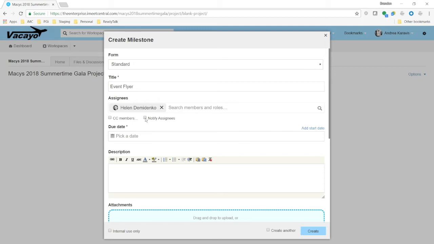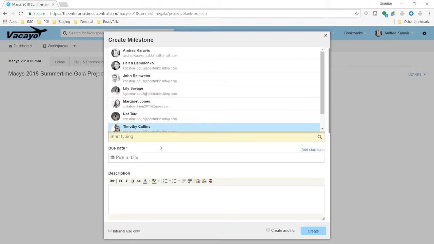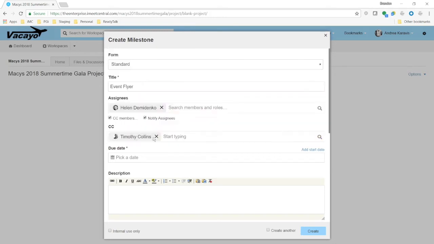I can notify Helen via email at the time of milestone creation by checking this box here. And I can also copy users on this milestone. So I can copy Timothy, for example. When you copy a person on a milestone or a task, they're sent an email notification anytime the status is changed, so if the milestone's marked as complete, or anytime a comment is made.